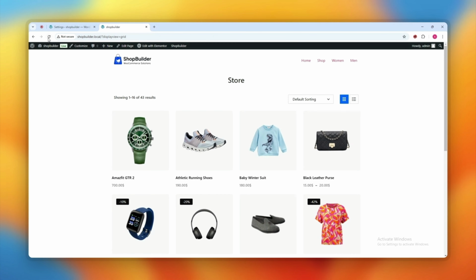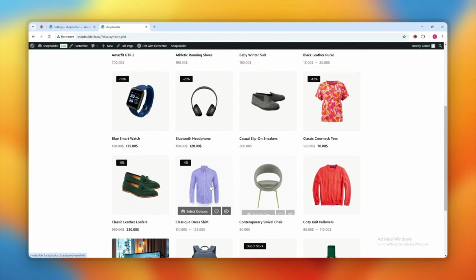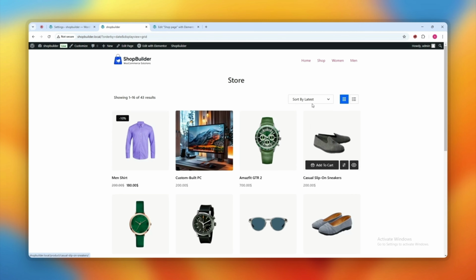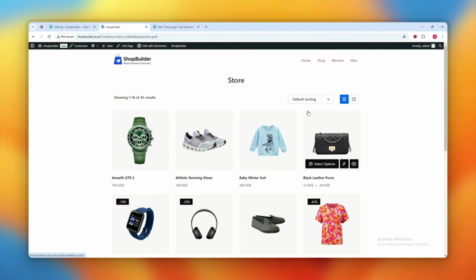Let's visit the shop page to view it. Here it is. Here you can manage and set products ordering. And this is how you can simply create a custom shop page in WooCommerce with the ShopBuilder plugin.